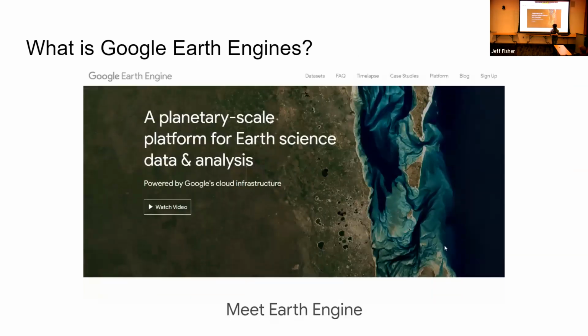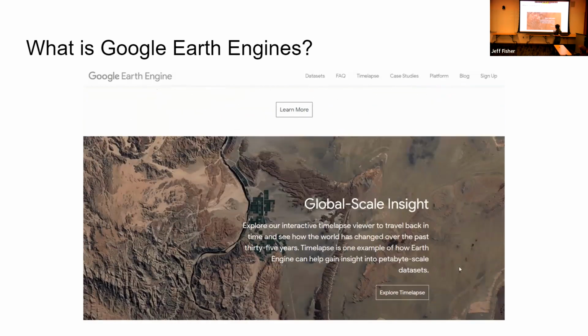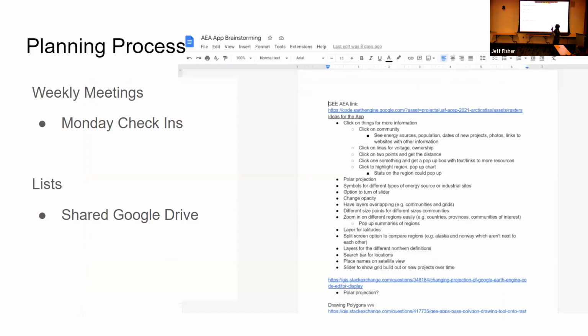So Google Earth Engine is just a JavaScript IDE, which visualizes geospatial data. The planning process for my project was every week there would be Monday check-ins where all the interns with Aaron would just talk about their projects. And then from there, we would plan little smaller meetings. We would make lists, and this is the first list that I made that we used for most of the project. I made that with Kate Robb.